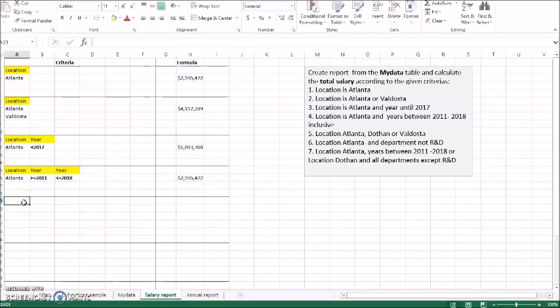Question 5. Locations Atlanta, Dothan or Valdosta. There are 3 locations. Because there is an or between them, I will write them vertically. When you write them vertically in the same column, they are joined with or, but when you write them horizontally, they are connected with and: Atlanta and Dothan and Valdosta. So there is a huge difference between writing them vertically or horizontally. Atlanta, Dothan.